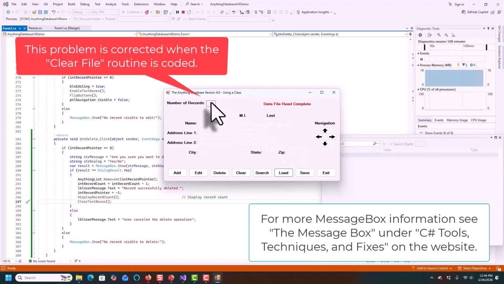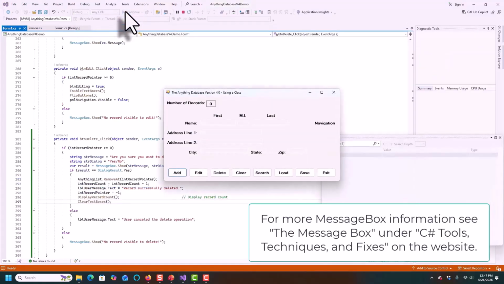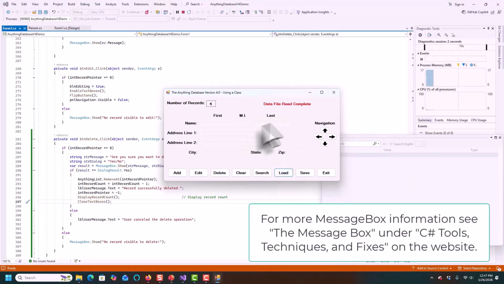Oh, we got 7 records. We didn't do this correctly. Or did we? Let's find out. Daffy Duck, Bugs Bunny, Yosemite Sam, Daffy Duck, Elmer Fudd, Bugs Bunny, Yosemite Sam. It is screwed up. Let's get rid of it. Let's get out, and let's go ahead and start it over again. And let's go do our load. Here's our 4 records.